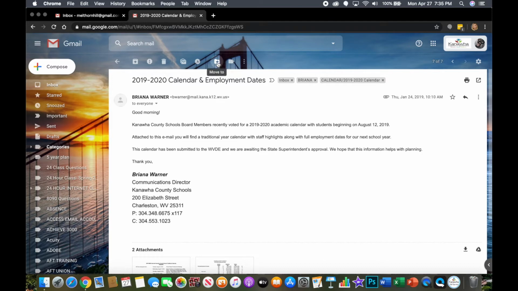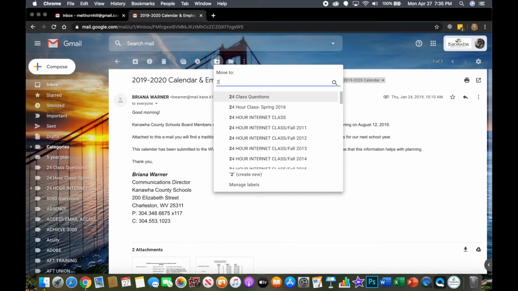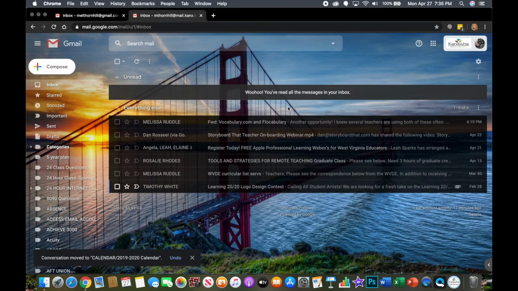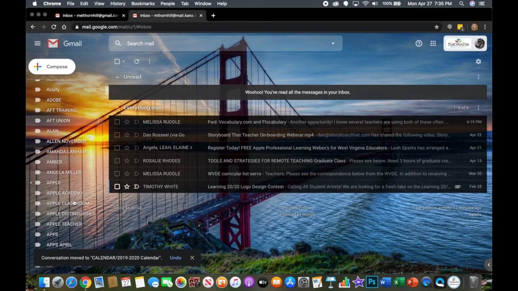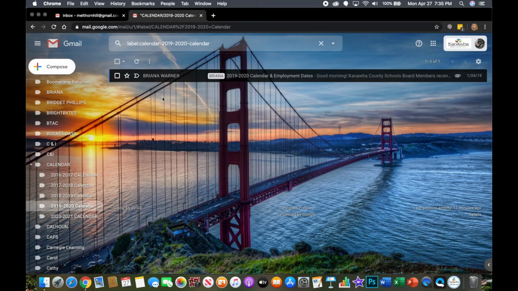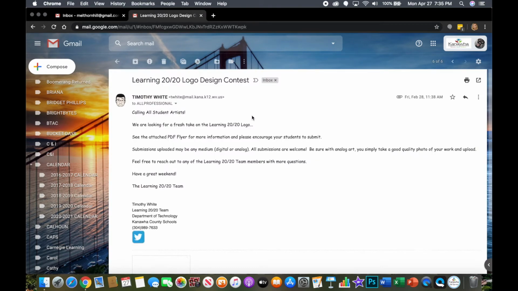So I'm going to come up to the top and go to move to. This is where it's going to send me to my folders over here on the side. I need this to be in the 2019-2020 folder. And now it's gone. Didn't lose it. It's still here. Right there it is.